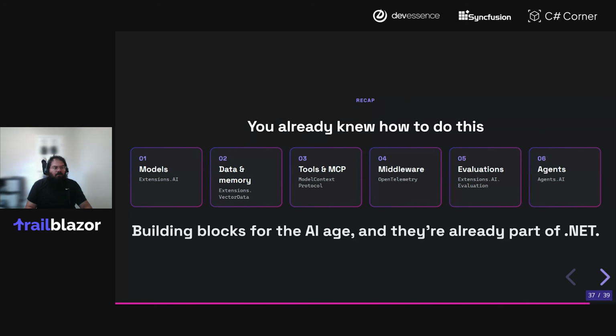And so to close, what we went over today were generally the six building blocks that most AI applications need in .NET. We cover the models with Extensions AI and the chat client, the data piece with the vector data and the data ingestion set of components, tools and MCP with the chat client and the MCP set of SDKs, the middleware piece, evaluations with the Extensions AI evaluation set of libraries, and culminating with the agents, the Microsoft Agent Framework set of packages.